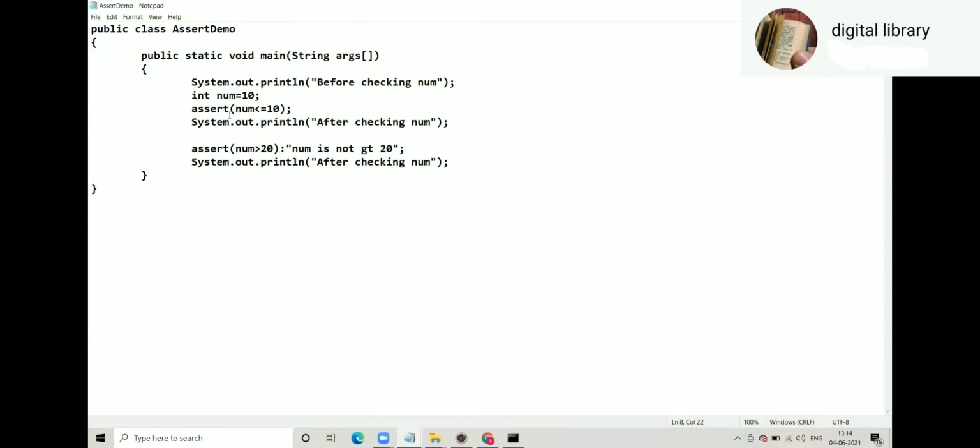So here, assert num less than or equal to 10. Tell me, condition true or false? True. So this statement will execute. We have one more. Assert Boolean expression and colon, num is not greater than 20. Some message is there. So num greater than 20. This statement is true or false? False. So here assertion error will come and your execution will abort. We welcome that situation because we come to know that at that line some error is there. The statement after checking num will not execute.